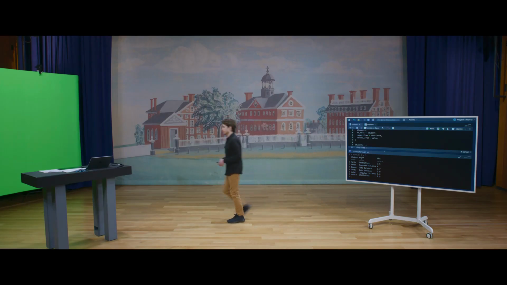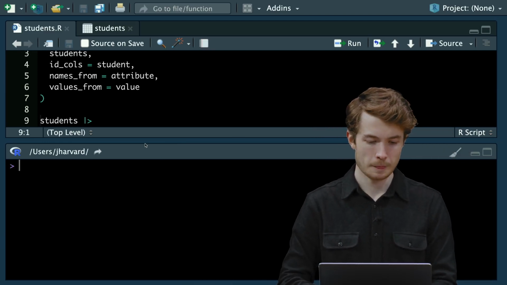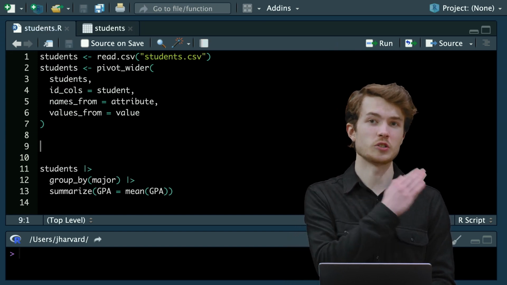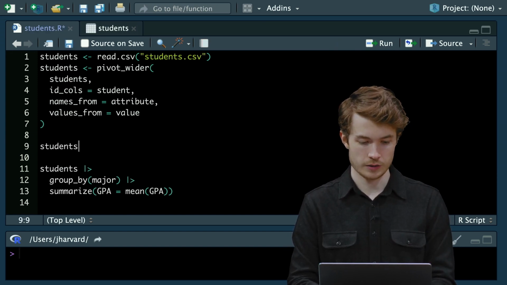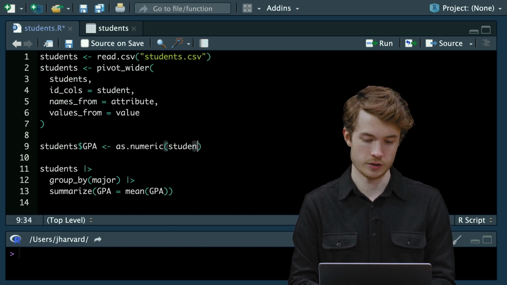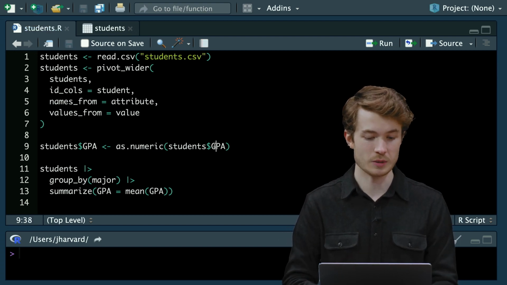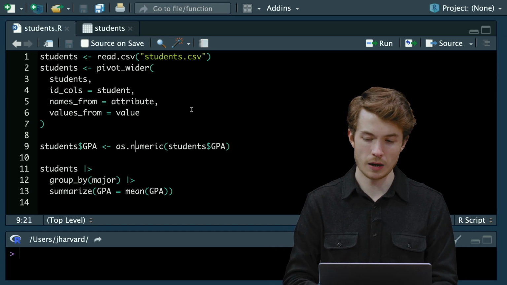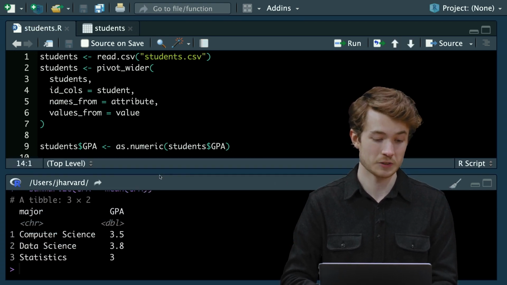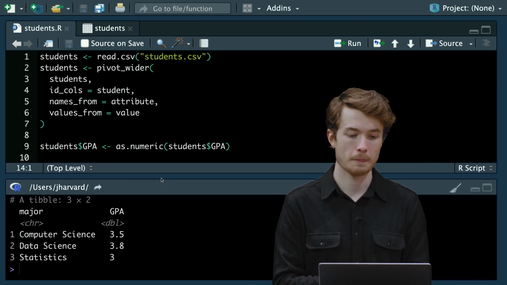Let's go back to RStudio here and do just that. I will maybe pivot wider, just like I did before. And then once I do that, why don't I make sure the GPA column is numeric? So I'll say students$GPA will be the numeric version of the GPA column in students. I'm coercing this column called GPA to be numeric now. And if I run this top to bottom and go ahead and run line 11 now, we should see successfully we have found the average GPA for each major group.